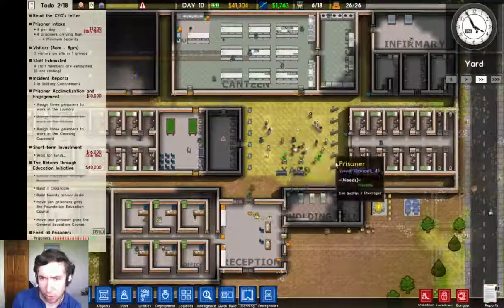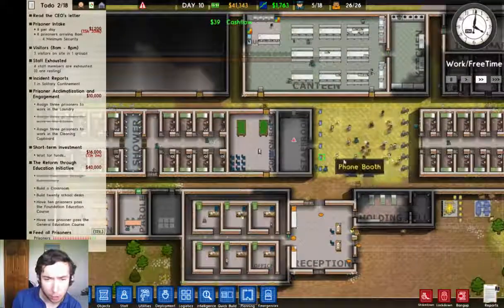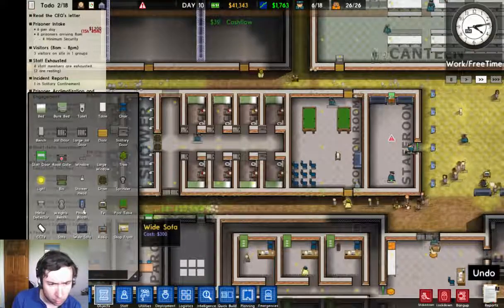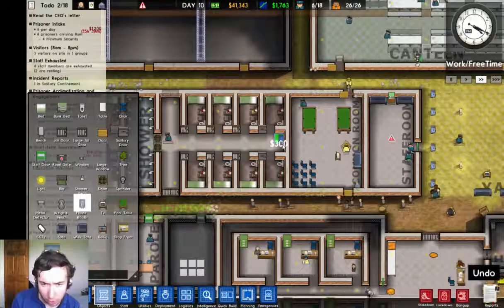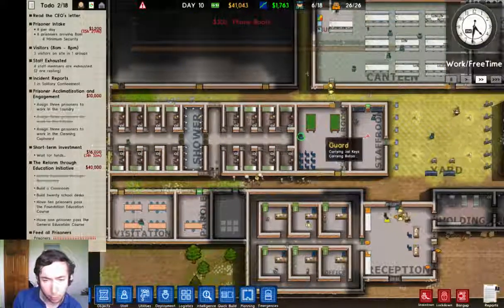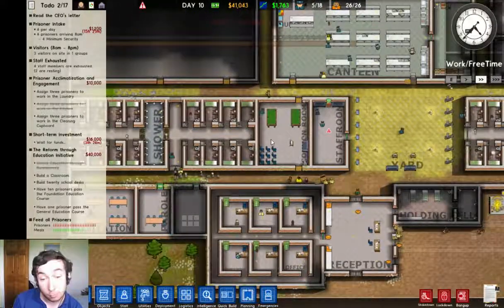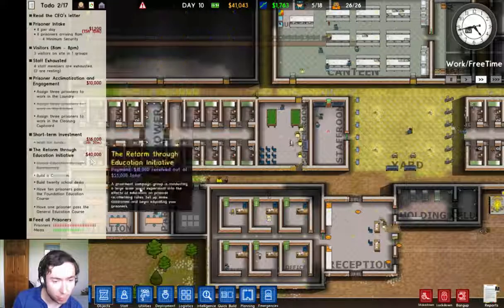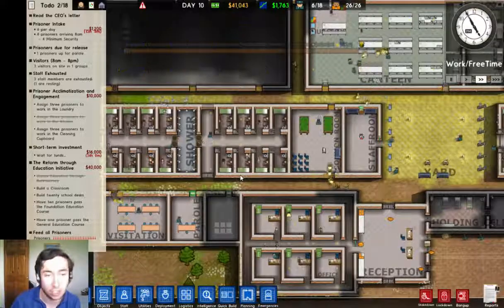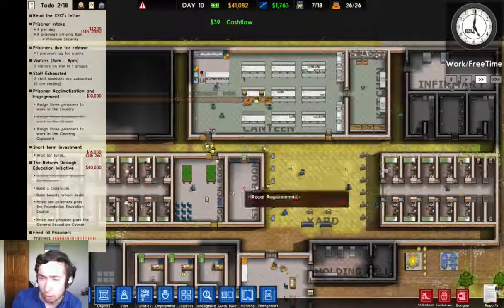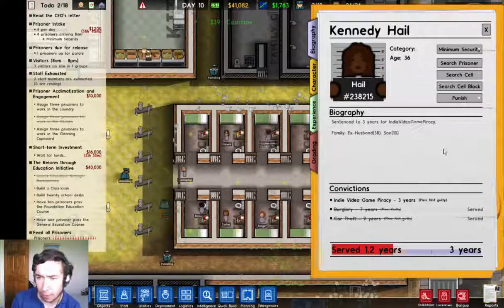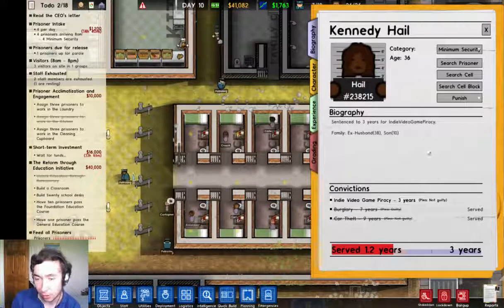This yard is just about okay for the number of prisoners that we have. Ooh, I might actually... just thinking maybe just putting in a phone booth or something at the end here. Because obviously we're not going to be building out that way. So maybe it might just be a good idea to have an extra phone booth in there. Never know. Nobody's eligible for parole still. That's a bit annoying. I'd like to get some parole going, because then we can get the early releases. And if you can get the early releases, then you can really make some serious cash with those extra 3,000 there. So here's Kennedy Hale over here. Video game piracy. Also car theft. Already served those, though.